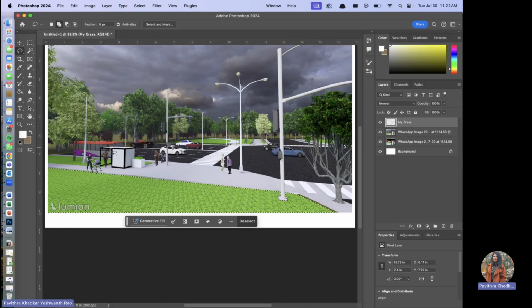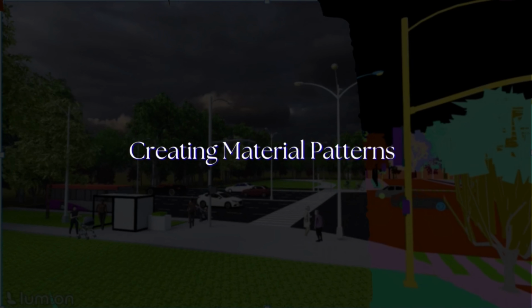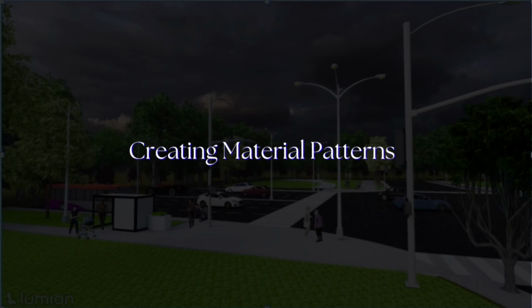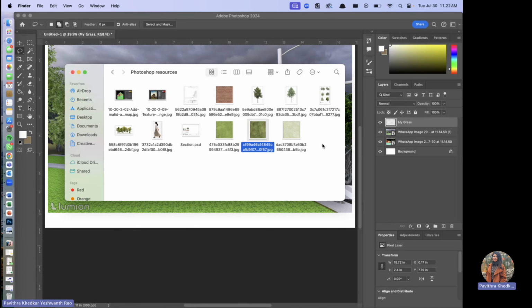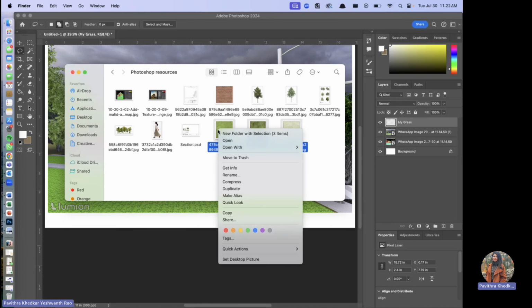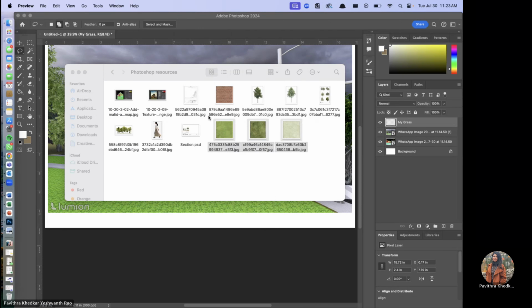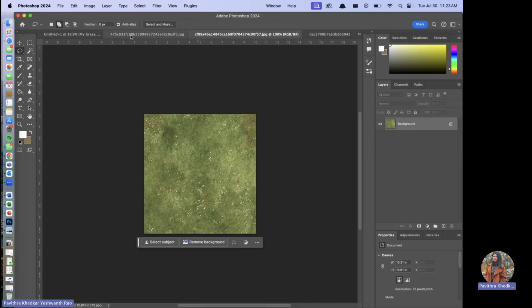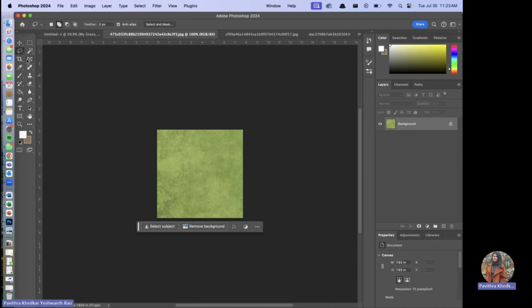So how I'm going to open it is go to my file. I'm going to select the grass that I selected. I'm going to open all of them with Photoshop. Once I open them, they are a new file. Okay, let's say this is the one that I want to select first.